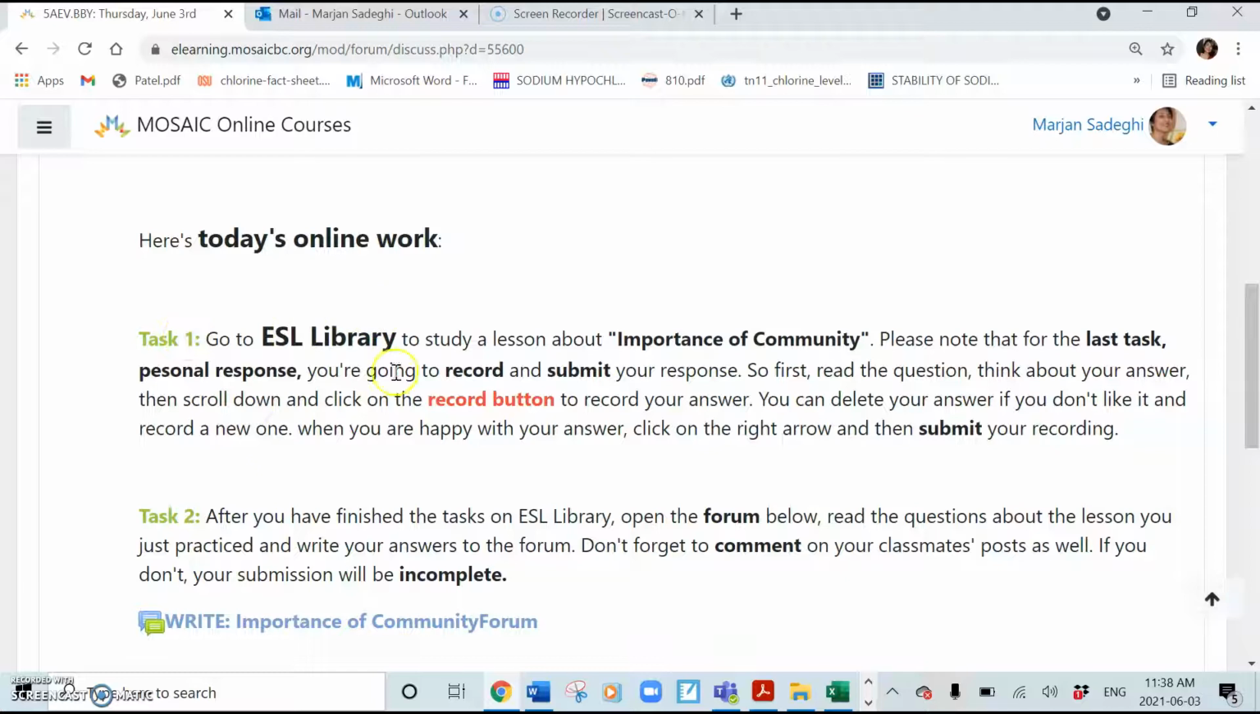So task 1 is on the ESL Library website. Sometimes for your homework, I will ask you to do some tasks on this website. The link for this website is in your online classroom. I have already sent you an email with your username and password to use this website.